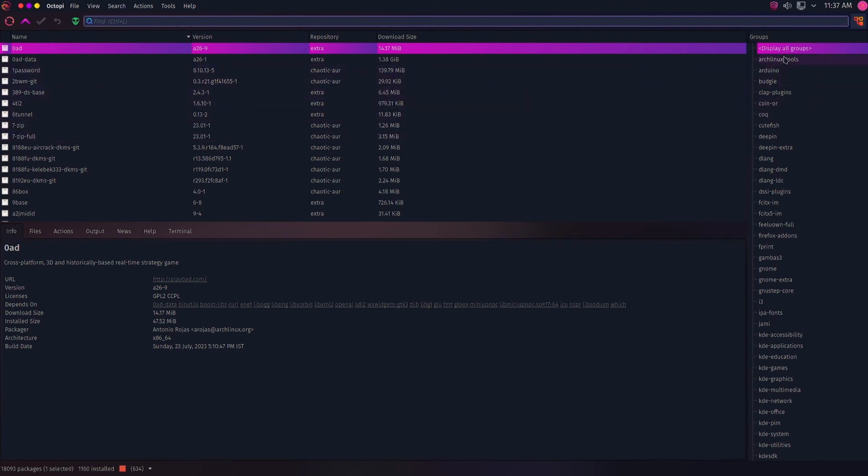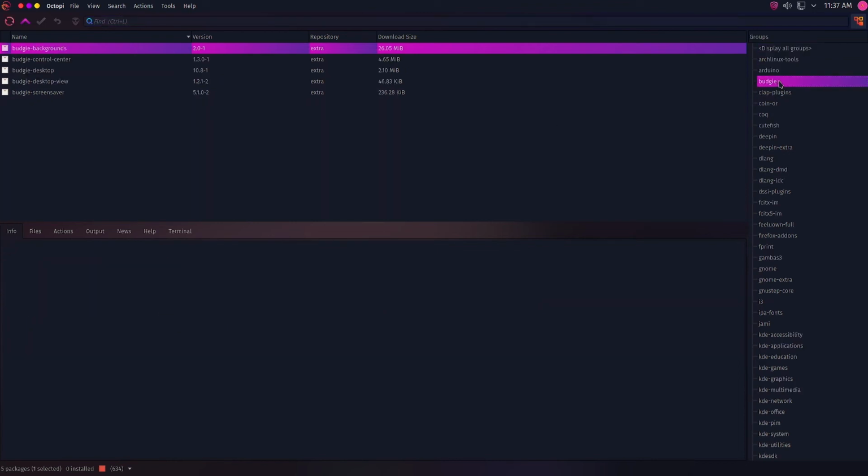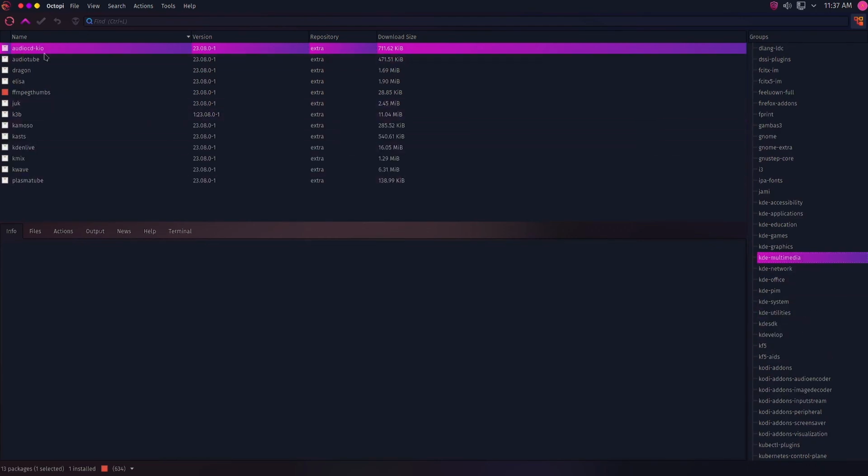You have to just open the groups. For example, if I want to install any Budgie application, I will open the Budgie group. So here you can see the Budgie group has got five packages that we can install. If we want to install, say, KDE multimedia, so these are all the multimedia packages for the KDE. So right now, I think only one is installed, that is FFmpeg thumbs.